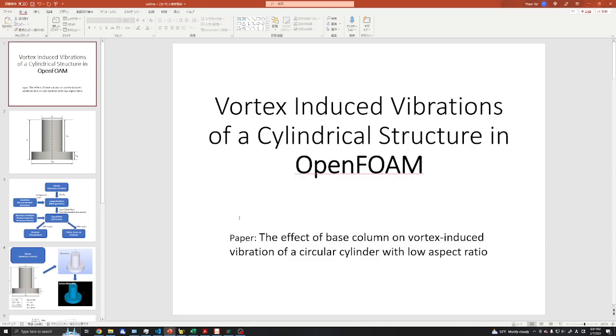Hello everyone, today I will show you how to simulate vortex induced vibrations of a cylindrical structure in OpenFOAM. And I'll try to replicate this paper, the effect of base column of vortex induced vibration of a circular cylinder with lower aspect ratio.